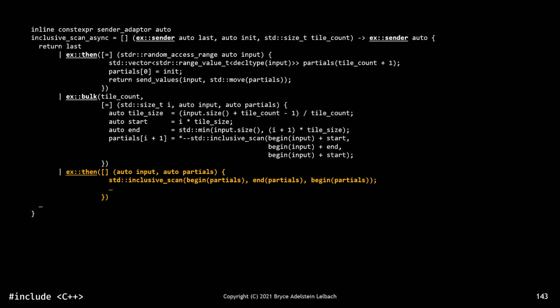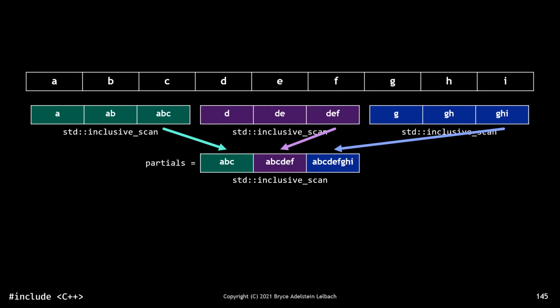We do this by piping another then sender onto the chain, which will perform the partials inclusive scan. This then sender will again pass along the input sequence and the partials vector. The result of the scan over partials looks like this. The information that each tile needs to add to its elements is in the partials slot for the tile directly preceding it.